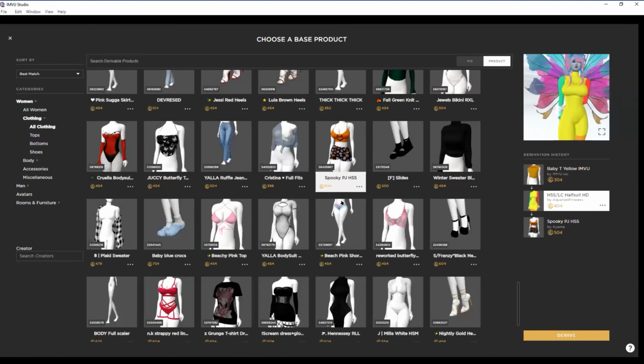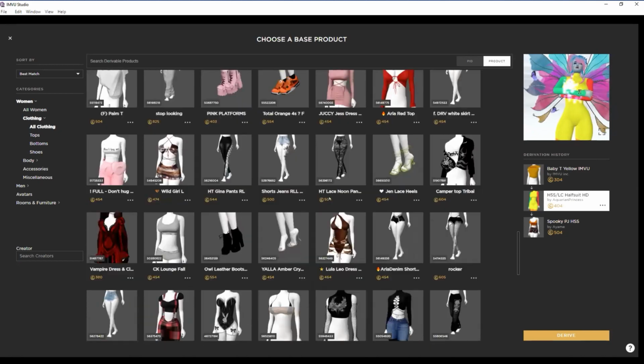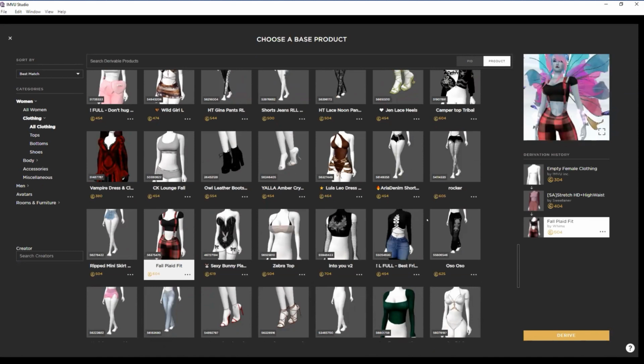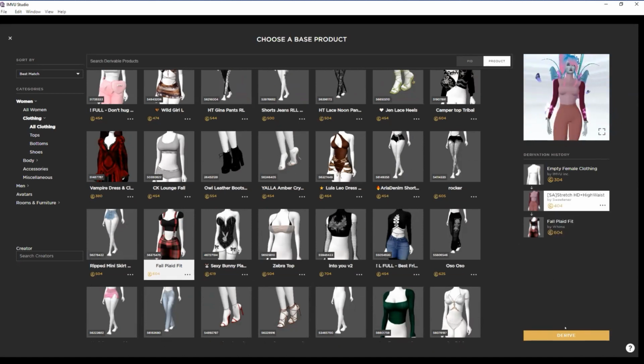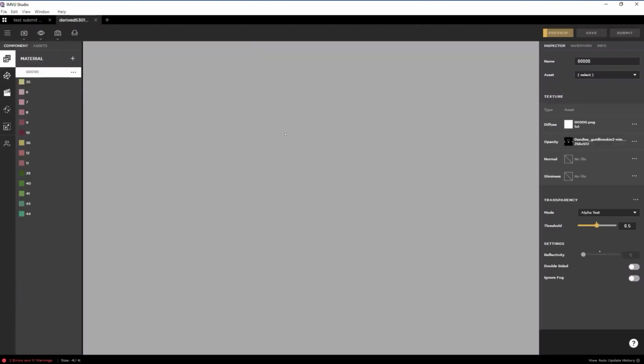We have millions of products in the catalog, and it's always helpful when you can start with a base product like this. That's kind of what you're looking for, with details and texture map templates to help you along. The next thing I wanted to talk about, let's go back to this fall plaid product here. And I'm just going to derive from this. Well, let me derive from this base product. I think it's a better example.